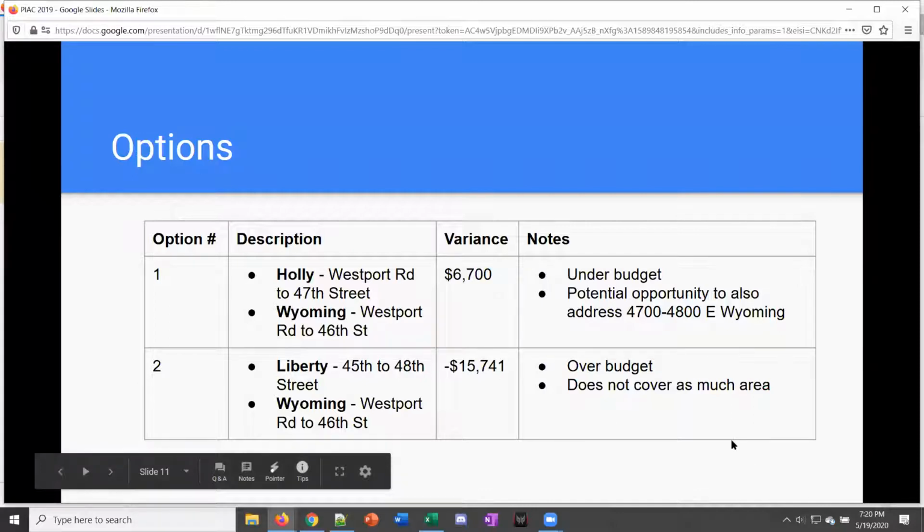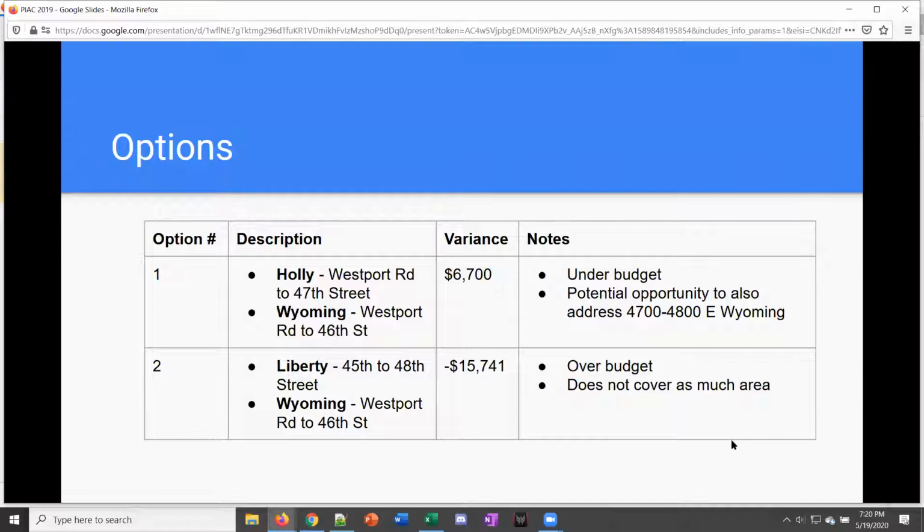So when it comes to sidewalks, I think we have two options that would make the most sense regarding what we've gotten funded versus how much it would cost. We can tackle all of Holly from Westport Road to 47th Street, and we can tackle all of Wyoming from Westport Road to 46th Street. This is under budget, and there's a potential opportunity to also address the east side of 4700 to 4800 Wyoming. The second option is, rather than tackle Holly, we can tackle Liberty. So we can take 45th to 48th Street and also tackle Wyoming.